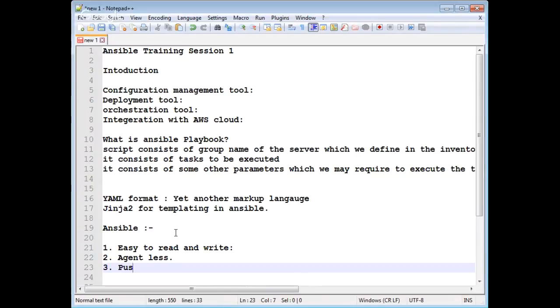Third, it is push based. Tools like Puppet or Chef are pull based, but Ansible is push based. So what do you mean by pull based and push based? In Puppet, the client which we are managing through Puppet will contact the Puppet server on a periodic time basis. By default, it is 30 minutes, which is set in the configuration files of Puppet. Anyway, the parameter is configurable, so you can change it.